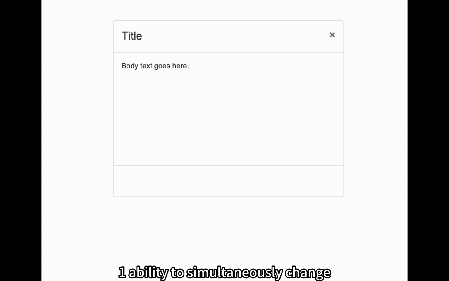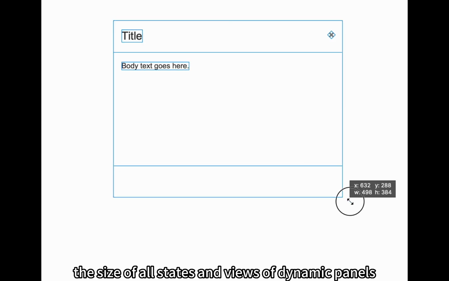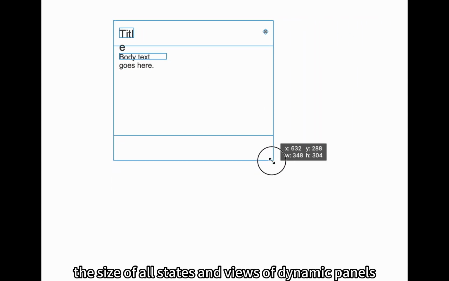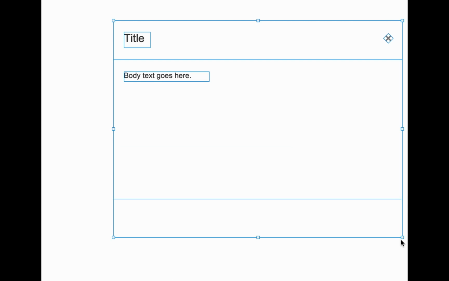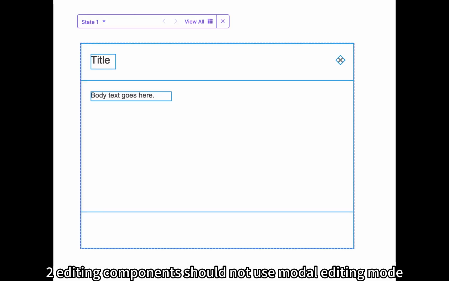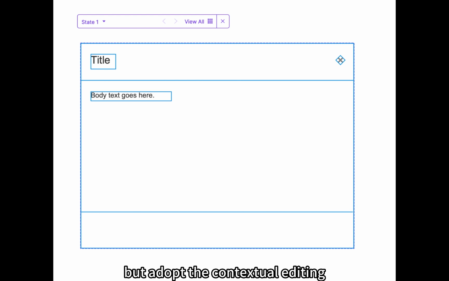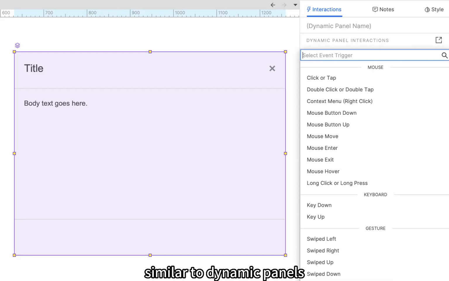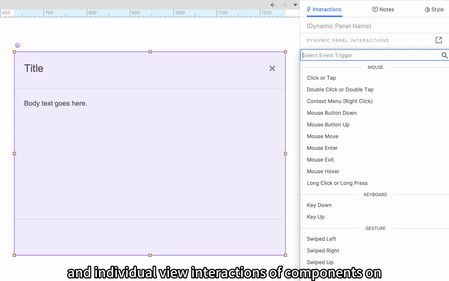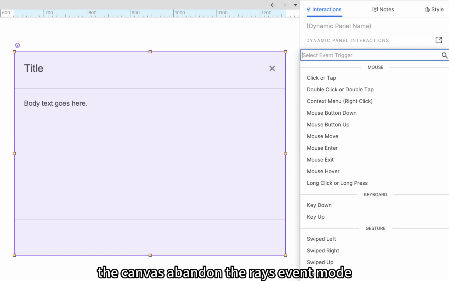Suggestions for improvement. 1. Ability to simultaneously change the size of all states and views of dynamic panels and components on the canvas. 2. Editing components should not use modal editing mode but adopt the contextual editing mode of dynamic panels. Similar to dynamic panels, the ability to directly set the overall and individual view interactions of components on the canvas. Abandon the raise event mode.